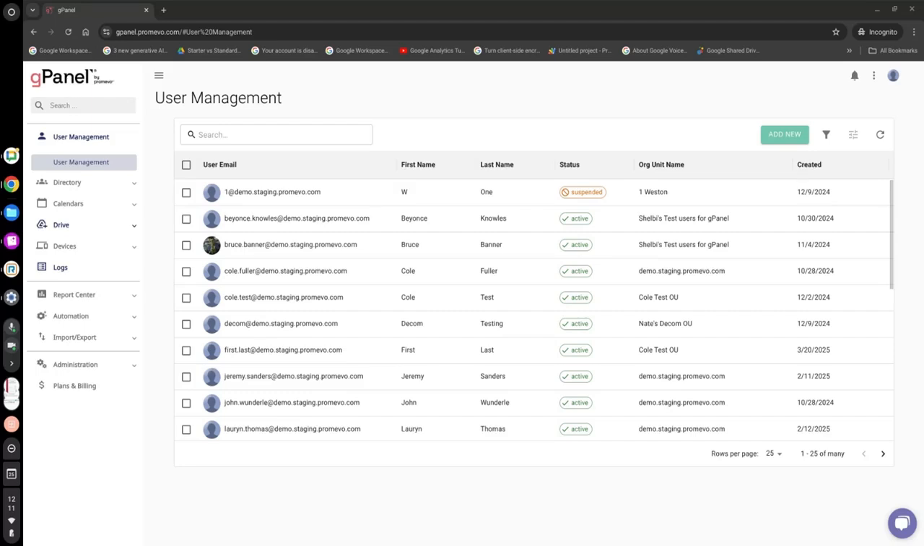Mark will then take you through some of the key Drive functionalities that you can find within policies and automation, demonstrating how to implement and automate Drive related policies for your domain. And by the end of this session, we're hoping that you leave here with a comprehensive understanding of how gPanel can simplify your Drive management workflow. So let's go ahead and get started.